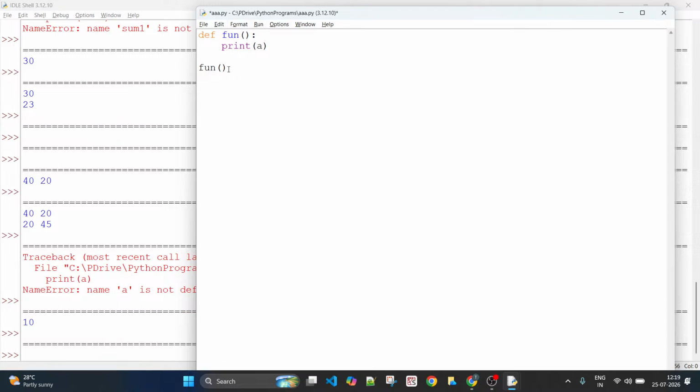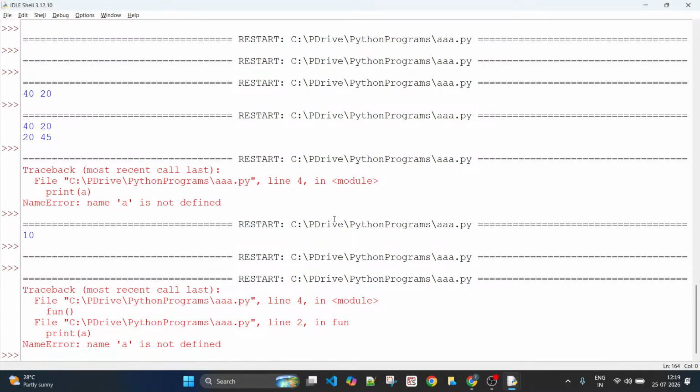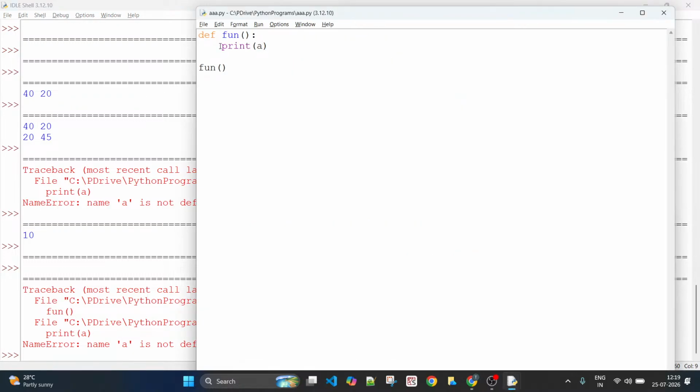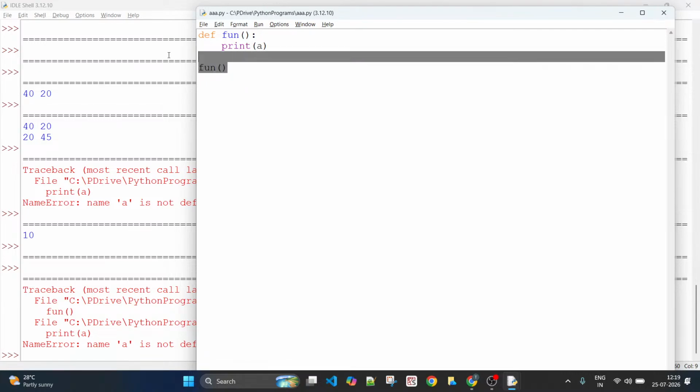Now you should get an error that I don't know what A is. You should get a name error. You see, you get a name error. Where did you get this name error? On line number 2. What is line number 2? Line number 2 is this. This is where you are accessing A, no? And this function doesn't know what A means. That's why you got an error, which makes sense, correct?